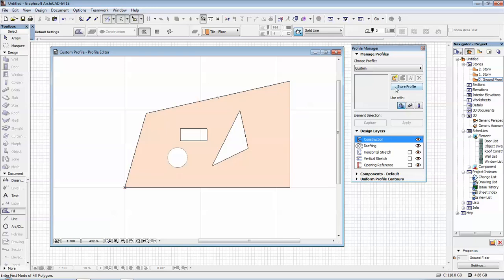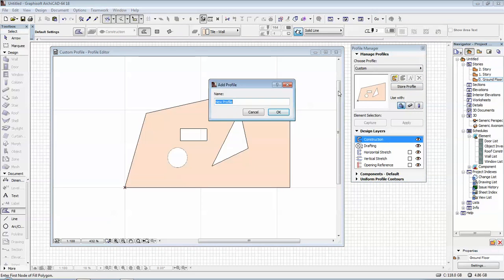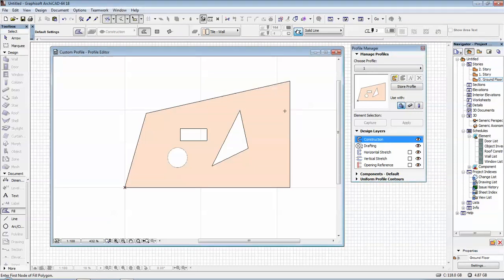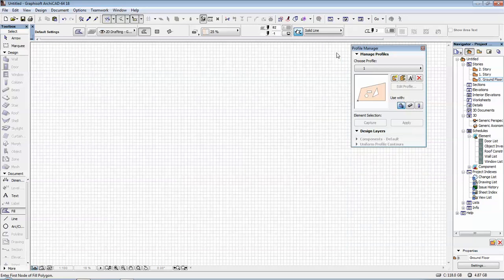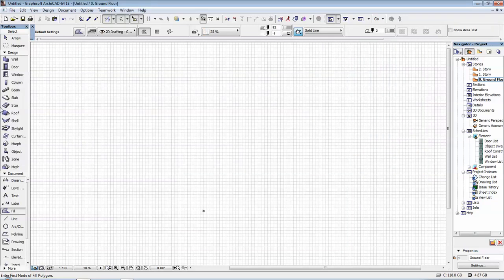So once you created the fill that you want, you're going to click on store profile, and you're going to rename it. I'm going to rename it 1. Click on OK. Click on escape. You can get out of here too.